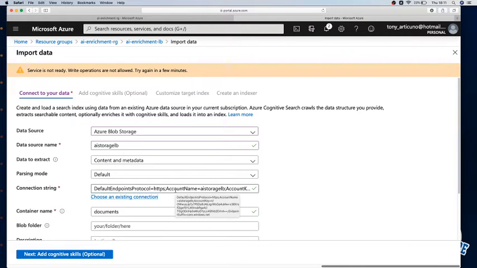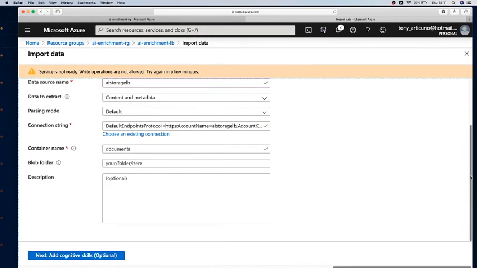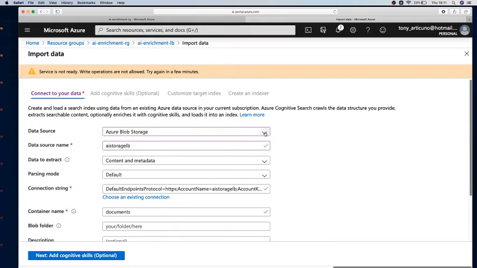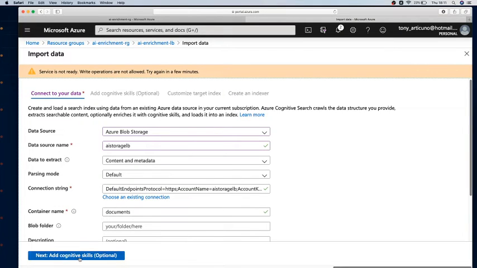If you have worked with a storage account, this connection string is familiar to you. The container is already there. There is no blob folder, and that's it. So this is the very first step: connect your data. I mentioned that you should use something that Azure can read, and everything goes from this very first part. Where is your data? In a blob storage, in a database, SQL, or table storage, or Cosmos DB, or whatever. Second part is to add the cognitive skills.